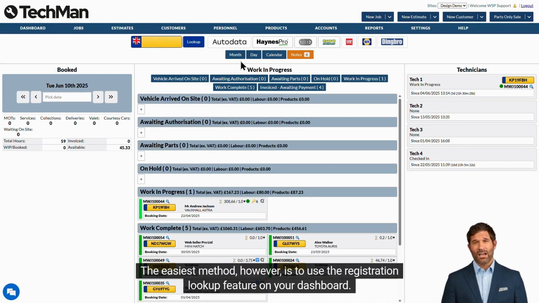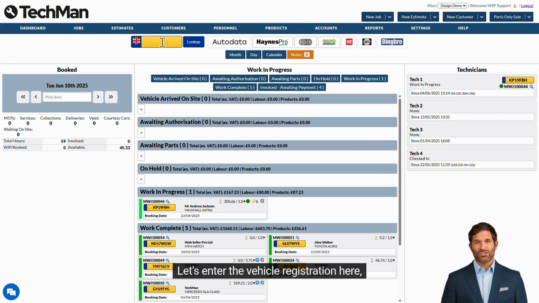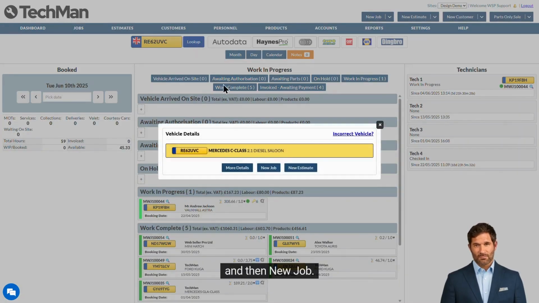The easiest method, however, is to use the registration lookup feature on your dashboard. Let's enter the vehicle registration here. Click Lookup, and then New Job.